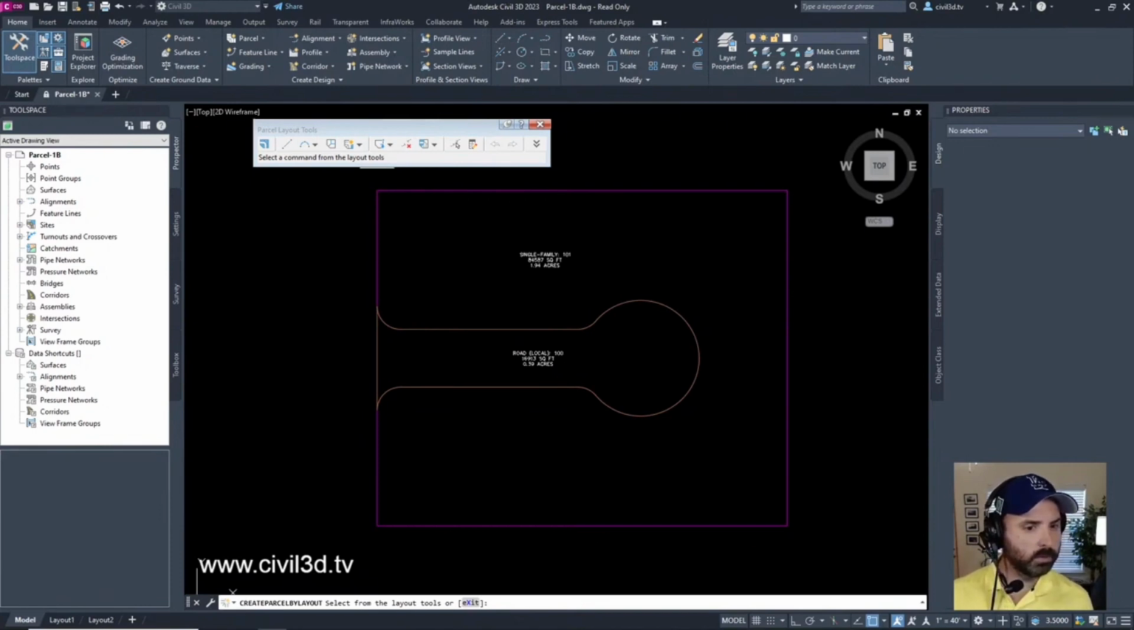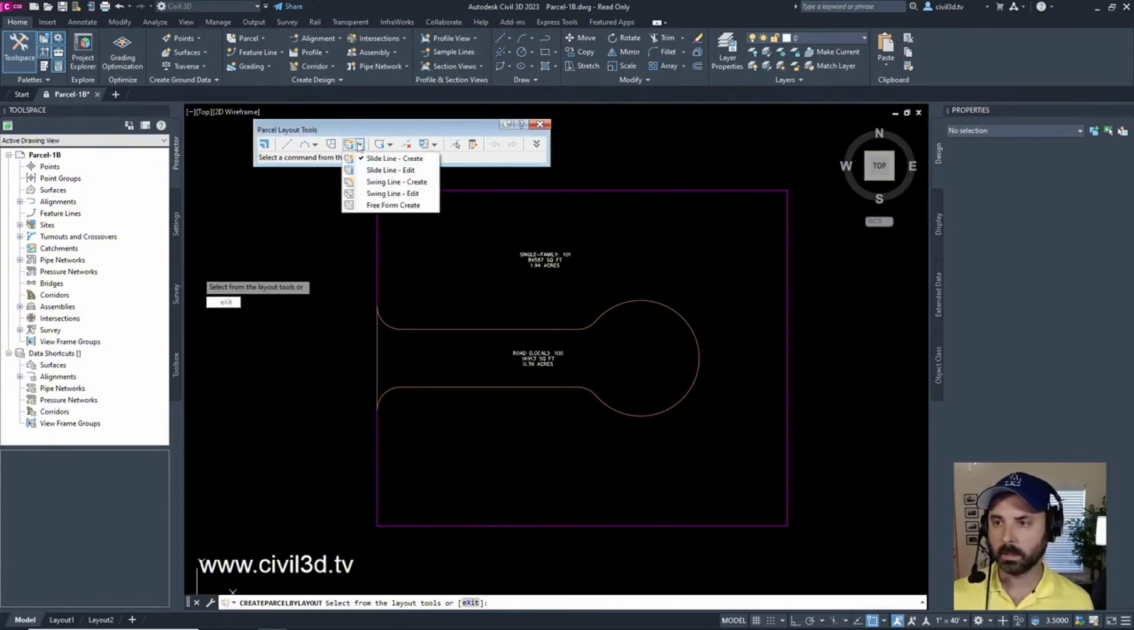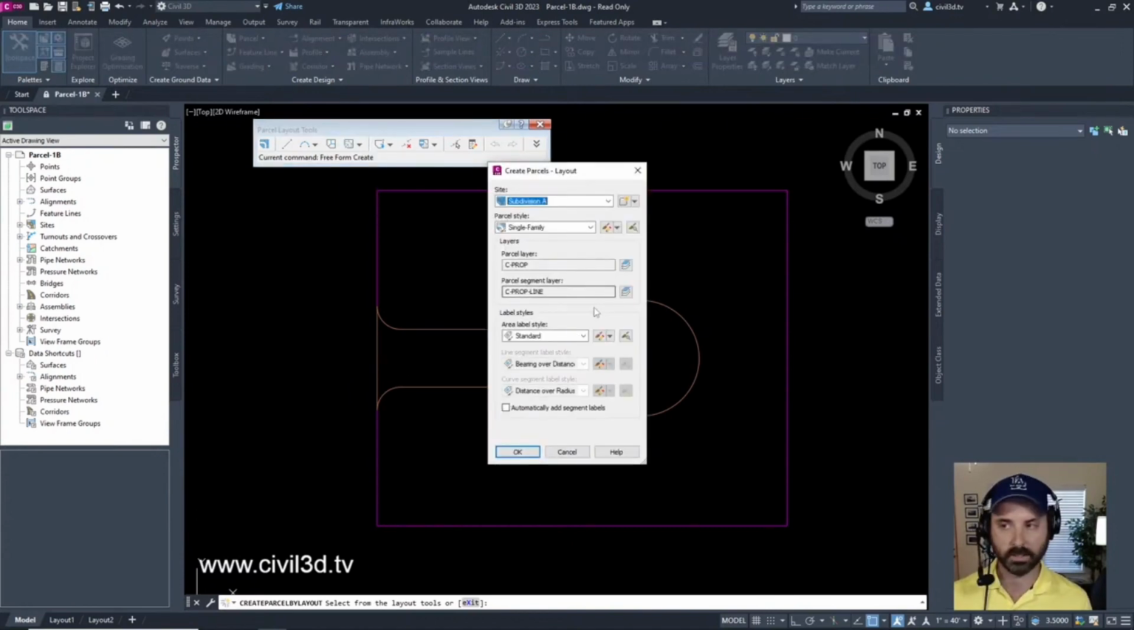Parcel layout tools. Freeform create. Freeform create. There we go. Sounds good. All right.